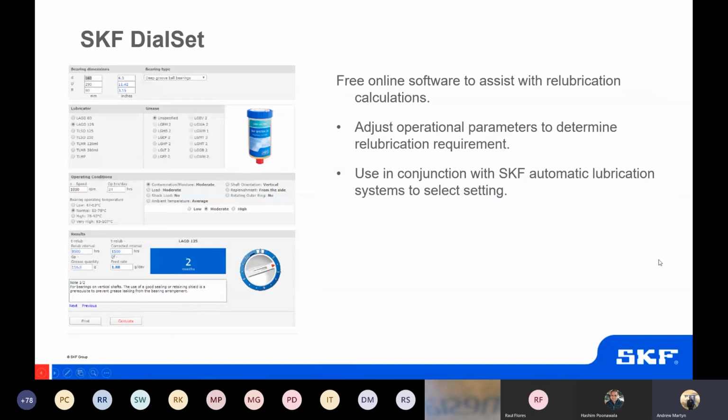DialSet specifically is a program that is used solely for the determination of relubrication calculations. I find this program very handy myself. I use it quite a lot to do relubrication calculations. What you do is this is doing one bearing at a time. You can put in all your information. So if you know your grease, you can select it here if you're using an SKF grease. If you're using an SKF automatic lubricator, you can also set it here. So this is primarily used for our System 24, TLMR and different automatic lubricators for single point.